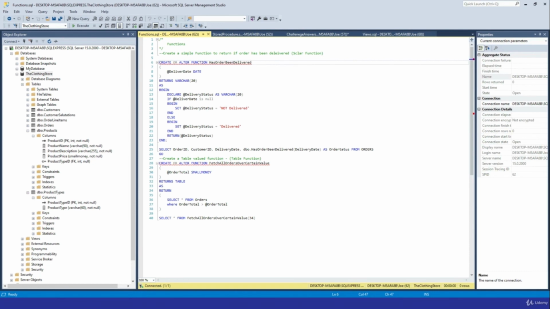I am then declaring the variable @deliverystatus as a varchar. I am using the if statement to perform some conditional logic. The condition is checking if the parameter @deliverydate is null. If it is, then the true statement is executed, setting the @deliverystatus to be not delivered. If the condition is false, then I am setting the @deliverystatus to be delivered. Finally, I am returning this back to the caller, which is what the return statement is for.